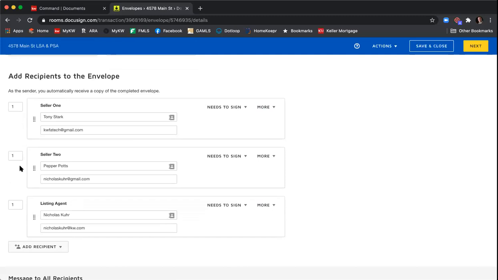So for this document, because seller 1 is going to be the one that's responsible for filling in all the information, I want to have Tony be signer number 1. And then I want Pepper to be signer number 2 because I want her to follow up after Tony so she can review what he fills in for the disclosures, make sure it's correct, and then sign. And then I want myself to sign last because then I can make my listing agreement binding when I go to sign it.